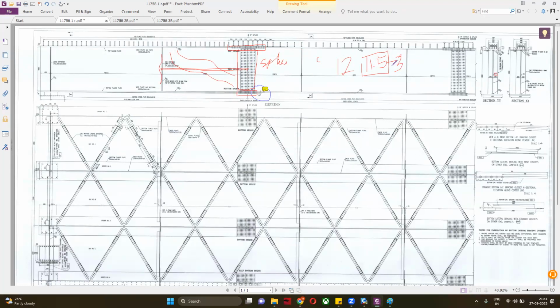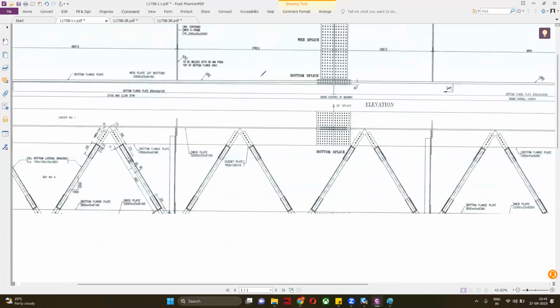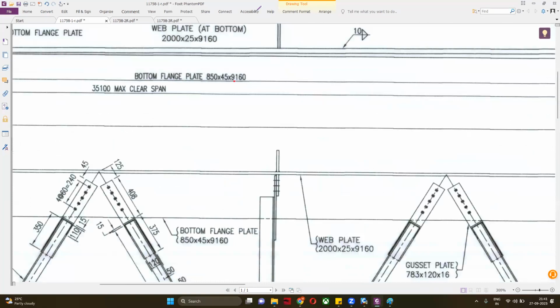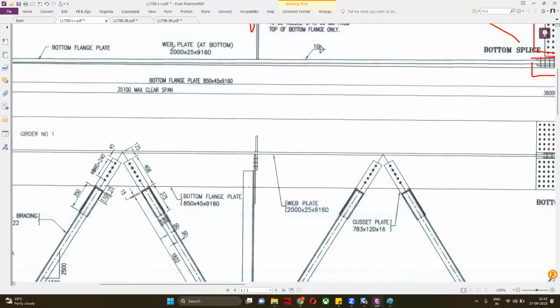But here this 2000 something is one plate, and joining that one with the other plate is around 9 meters, 9.16. Okay, not okay. 2000 is your depth. This 2000 is depth, but the length is 9 meters.